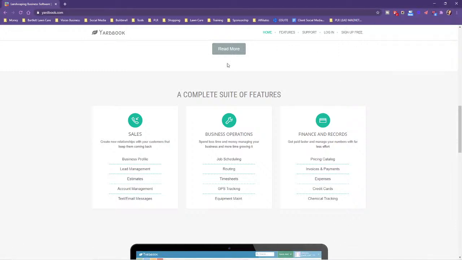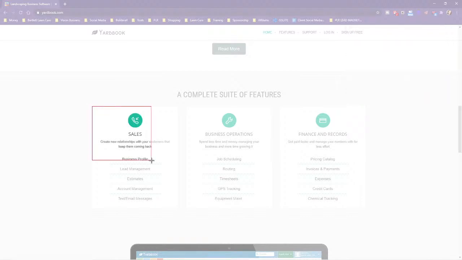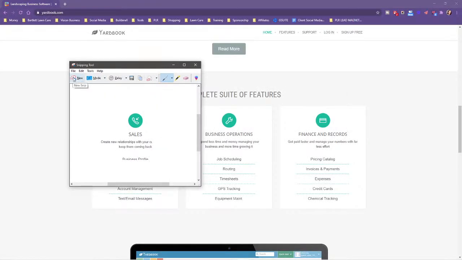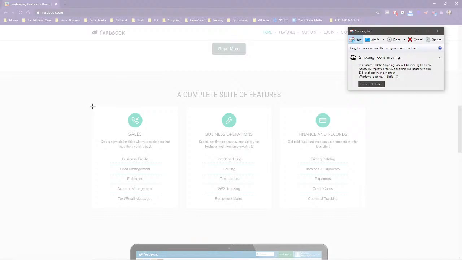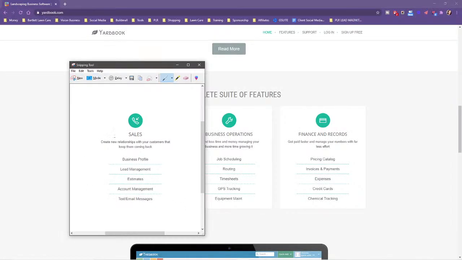So I'm just going to click New. I'm going to go here inside the white box because I don't want the lines to show. Okay, it looks like it's not showing, so that's cool. So I'm just going to go to the edge here and snip this image. Okay, so I don't have any lines there. I'm going to go to Edit and Copy.